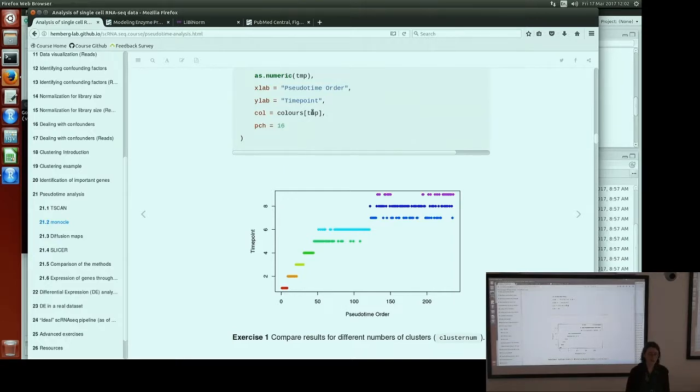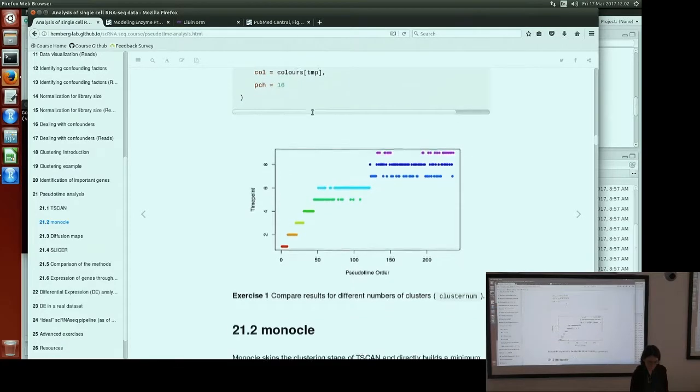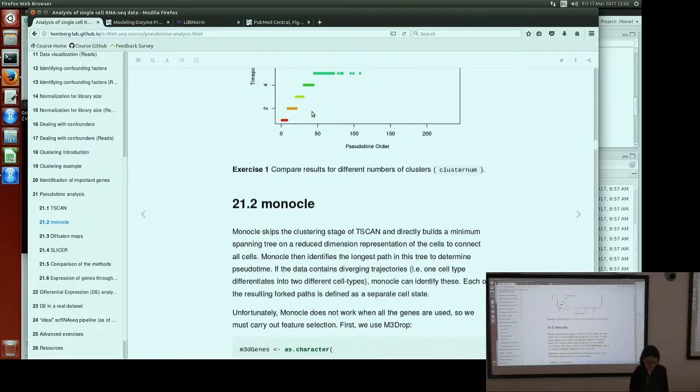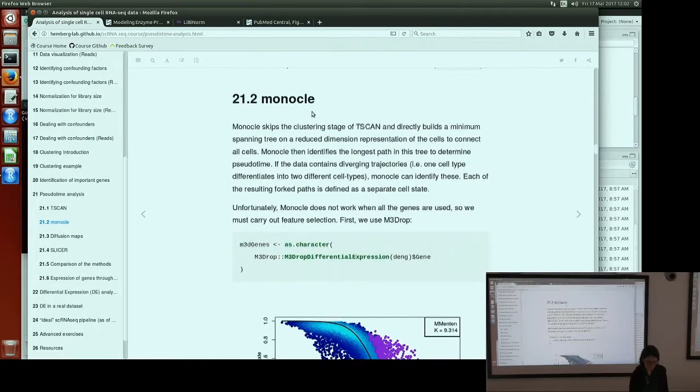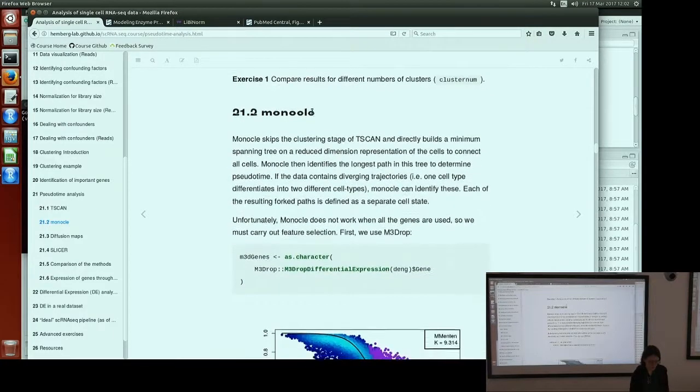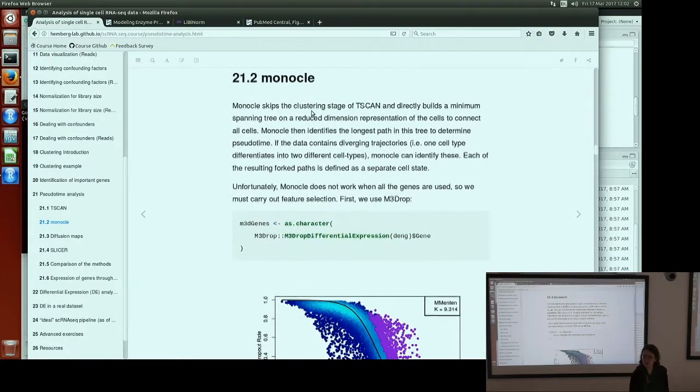Yes, so the question is how you would select the number of clusters. And yes, you can use methods like we showed before in the clustering section to decide how many clusters would be appropriate for your data set. So any questions on T-scan?